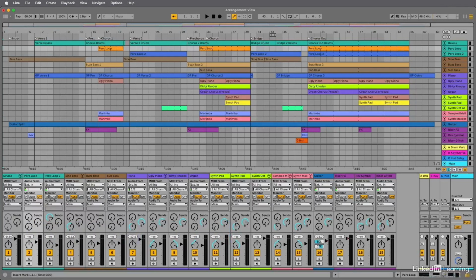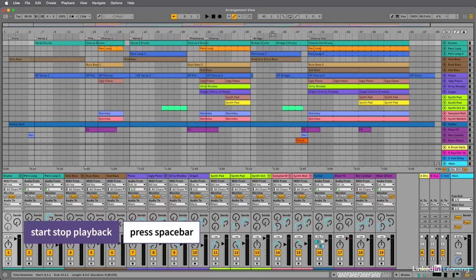Now, if I want to set a start point within the live set, I can select one of my clips and then start playback at the beginning of that clip by pressing my spacebar to start and stop playback.